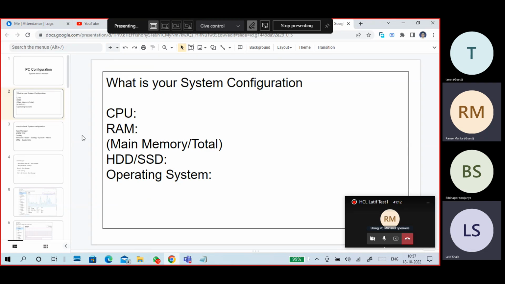Okay. So compulsorily you have to tell about the CPU, your installed RAM, meaning total RAM, your hard disk or SSD, whichever one you have. And what is your operating system, with the complete detail. Okay, 32-bit, 64-bit, that kind of configuration you also have to tell.